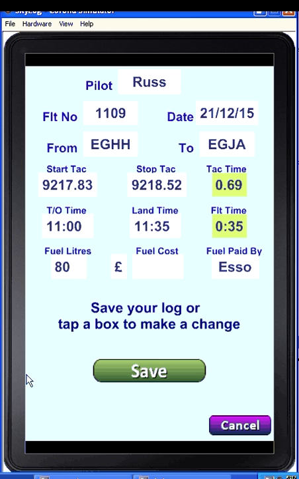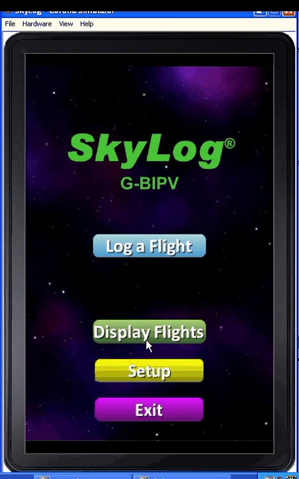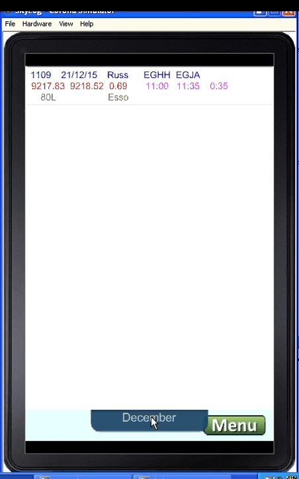and that's all we have to do to log this flight. It says we can make any changes if we've made any cock-ups, but assuming we've got it right, we just click save, and it says your flight has been logged. Click OK, and at this point you could exit and put the log away. You could also press display flights, which will show us, if we select December, the info that we've put in for that flight.